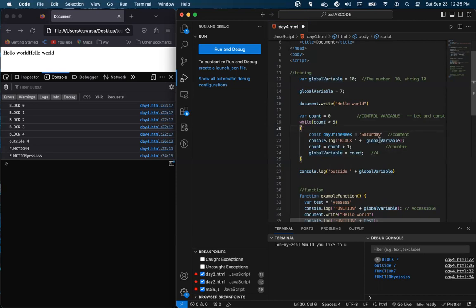So you still come here, you print this. This is going to be 4, the number 4. Then you increase count by 1. So count is 5. You now assign 5 to global variable. Now you come up here. Is 5 less than 5? No. So this will not execute. Once you are coming out of this, what is the value of global variable? It's 5.